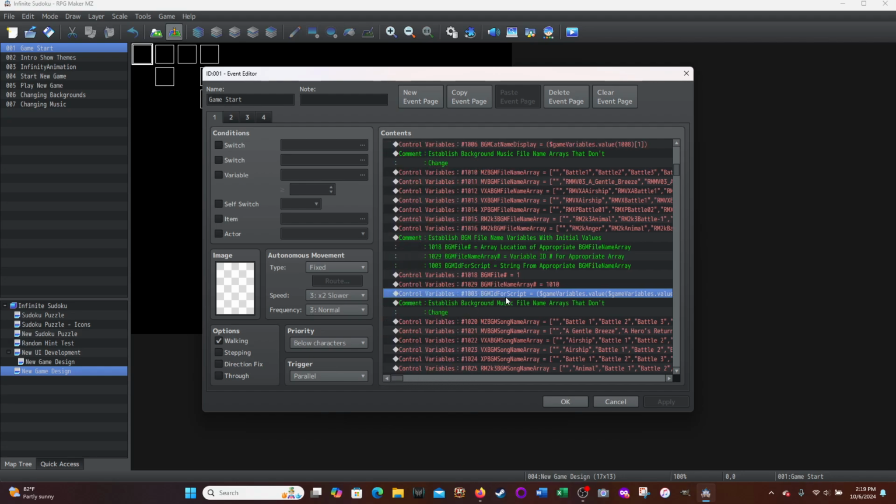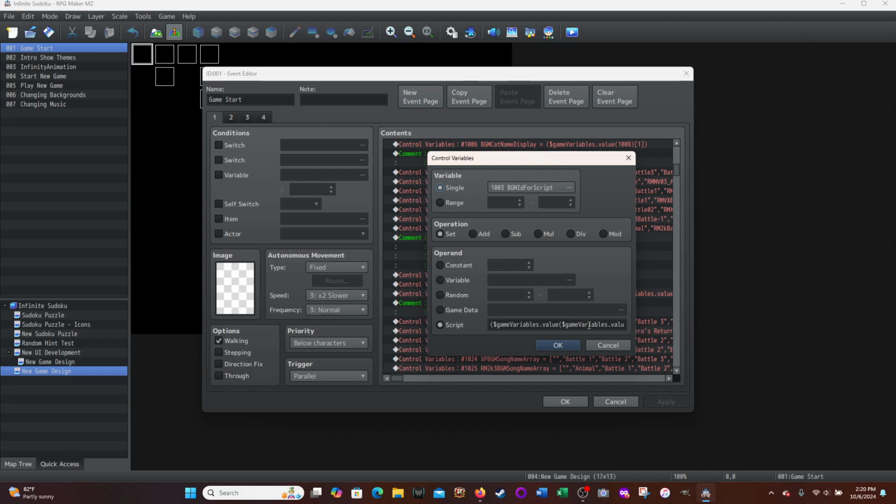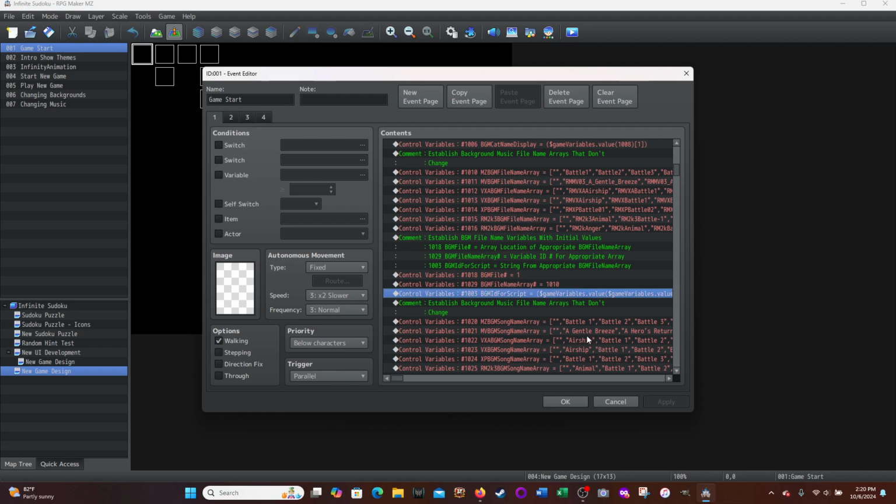See how this is 1029? I wouldn't need to use this part here. Instead, I would just use the number 1010, right? So the only reason I'm using this extra variable is because I have a bunch of arrays that I want to pull from, and I don't know which one the player has chosen.